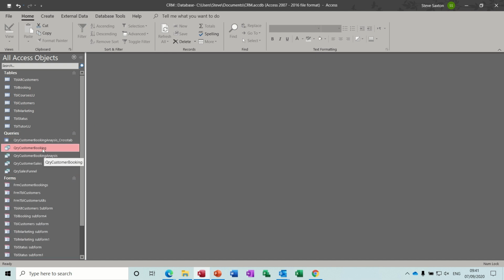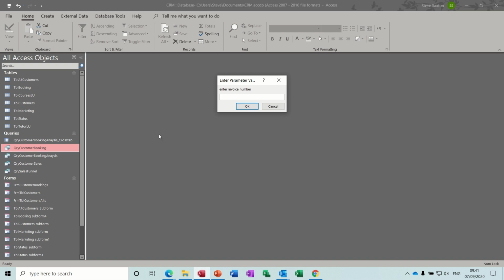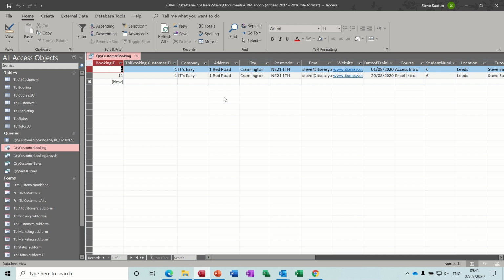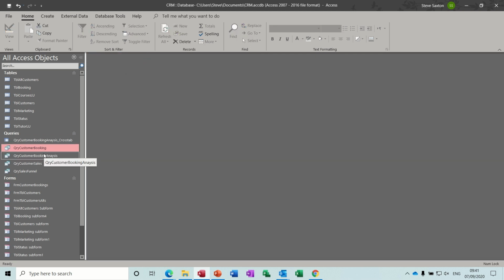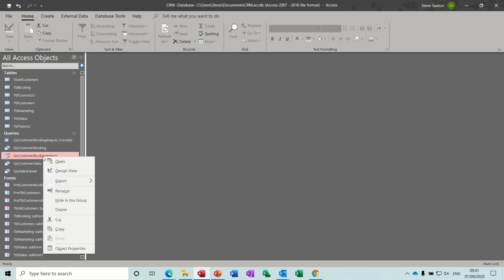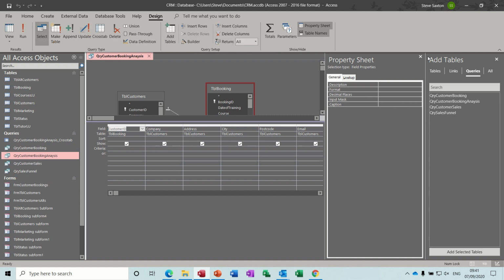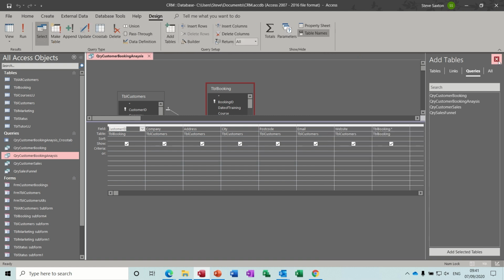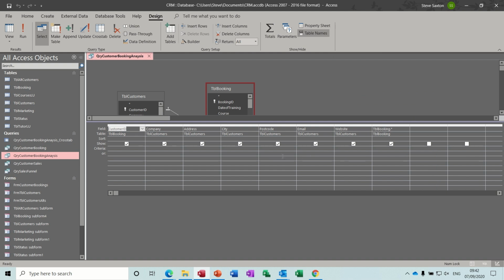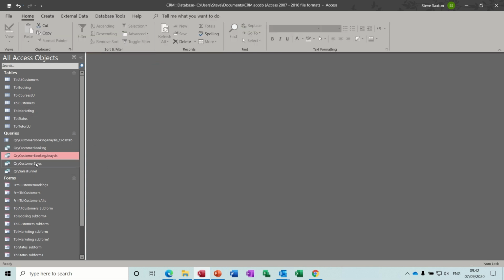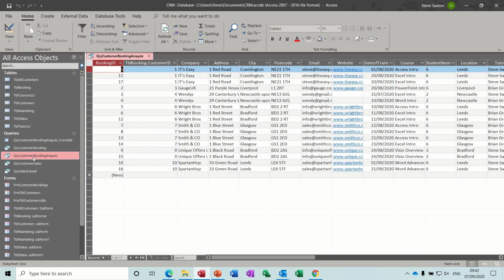So I copied this query. I'll just run that one. That is a parameter query. If I just type an invoice number in there, that gives you the invoice details for that invoice. So I copied that and then renamed it customer booking analysis, and then all I really did was remove the parameter bit. So there's no parameter on there. And if I close that one down and run that one, let's have a look what that does. That just shows you everything.